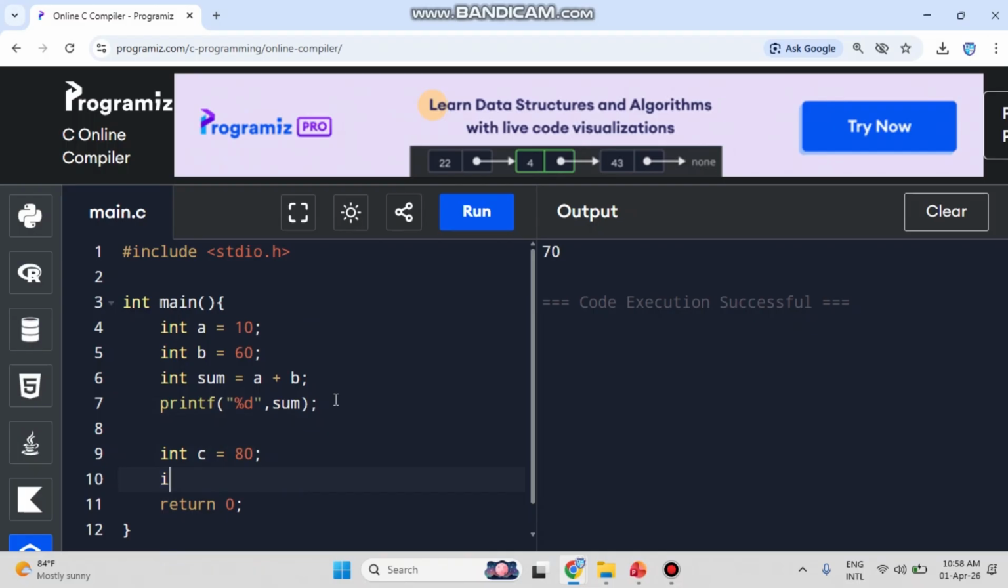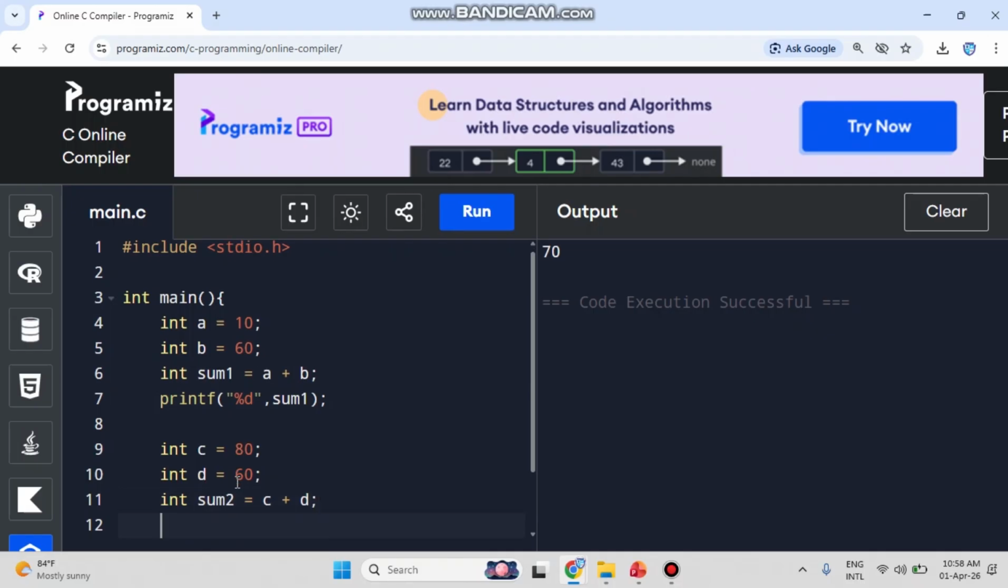Then again I can write another integer, maybe d as a variable, storing the value 60. And then again I want to create another variable, which is the sum, maybe sum1 complete, and over here maybe sum2, equal to c plus d, right? Isn't it? And then I will print out the statement with printf.